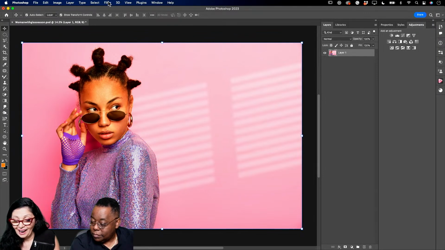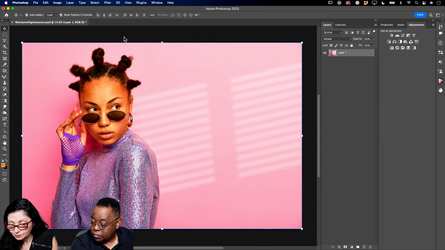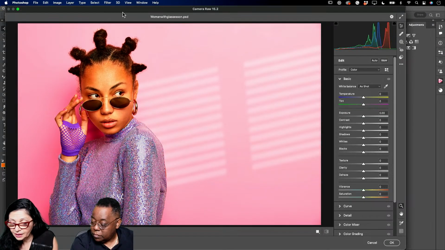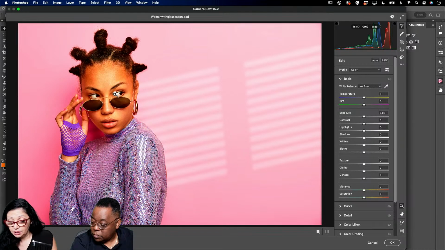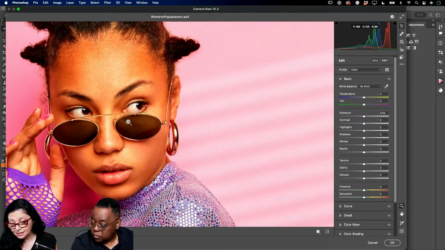Now I will go to the Camera Raw filter and look at this image. So obviously light comes from her left side, because if you look at the original image, you will see that this side of her face is more highlighted.